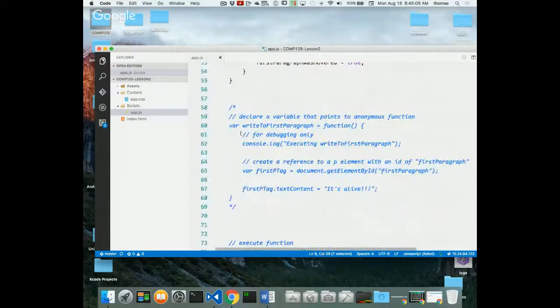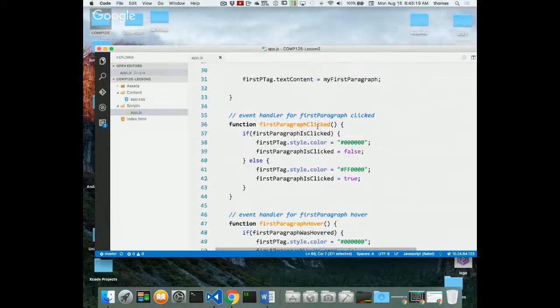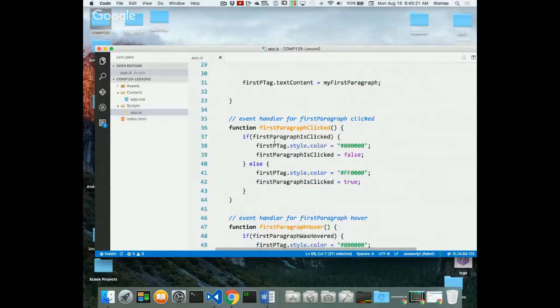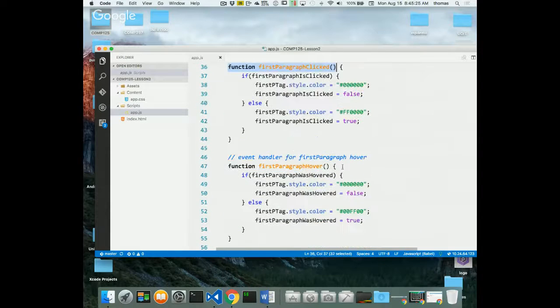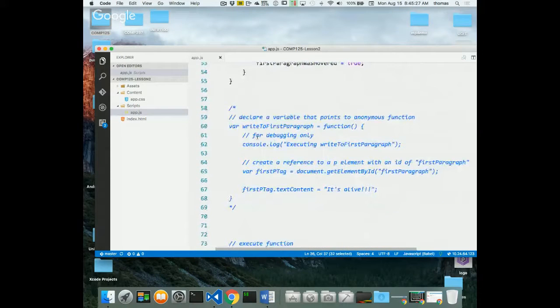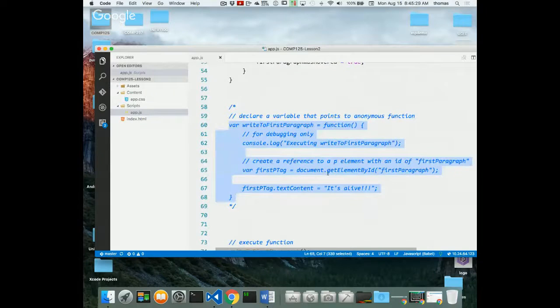For example, like this format, where you say var and then the name of a variable that points to an anonymous function. That is equivalent to something like this: function and the name. This is a named function. In practice, you'll see a lot of this. There's tons of stuff out there like this.